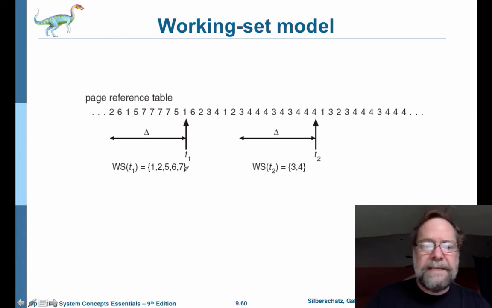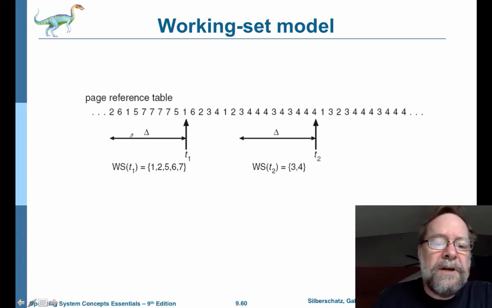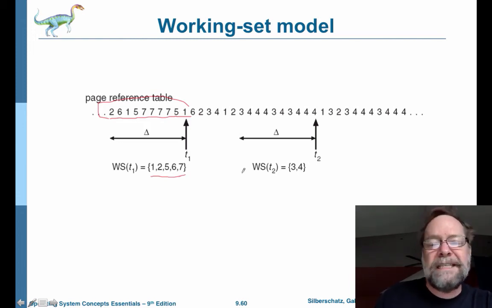Here's another diagram from the textbook, and it shows what the current working set is. If you look at the page reference string up here, and I look back here in time, you can say, well, if this is the delta, then I have access to a 2, a 6, a 1, a 5, a 7 a bunch of times, and so my current working set here is 1, 2, 5, 6, 7.